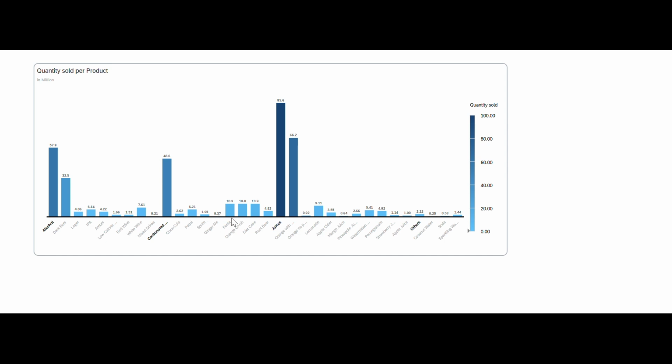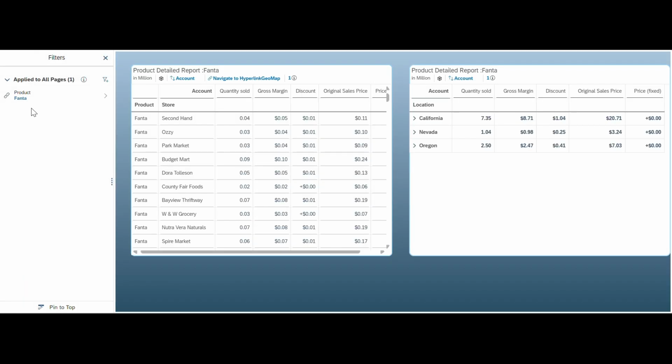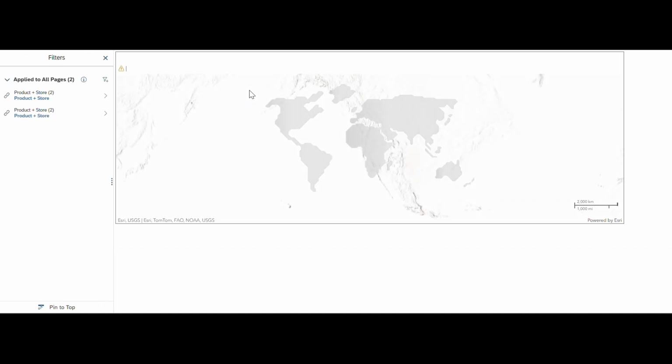I select any other, like Fanta, jump to next page. So now for the Fanta product, this filter is applied. Now I want to select any store. Let's select this W&W grocery. Click on the cell, and then you can click navigate to hyperlink geomap. Click on this. Now this has taken me.